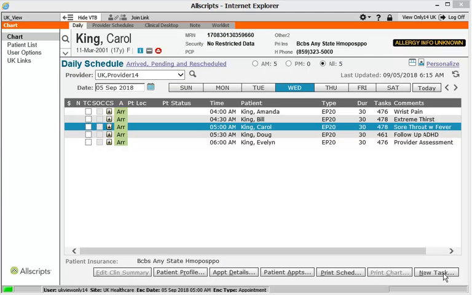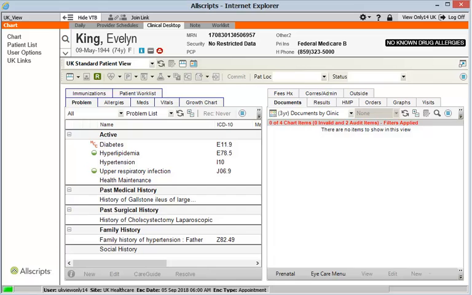Now, we will go over the different sections of the clinical desktop. On any tab, you may double-click on an item to view more information about it. To open the chart, double-click on a patient. The Problem tab shows the patient's active problems, past medical history, past surgical history, family history, and social history.